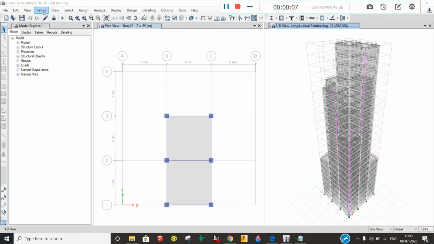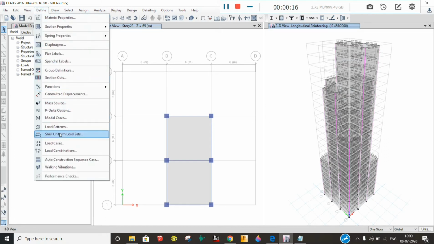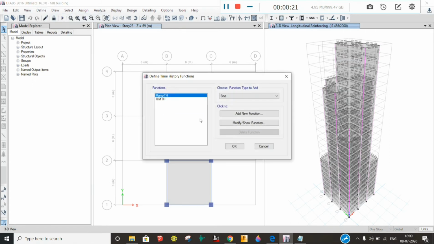The next one is the time history analysis. For starting, we have to define the time history function. In this dialog box, we have to choose how we are going to add that function into the software. I'm clicking from file because already I've downloaded a time history data file. Click on add new function.